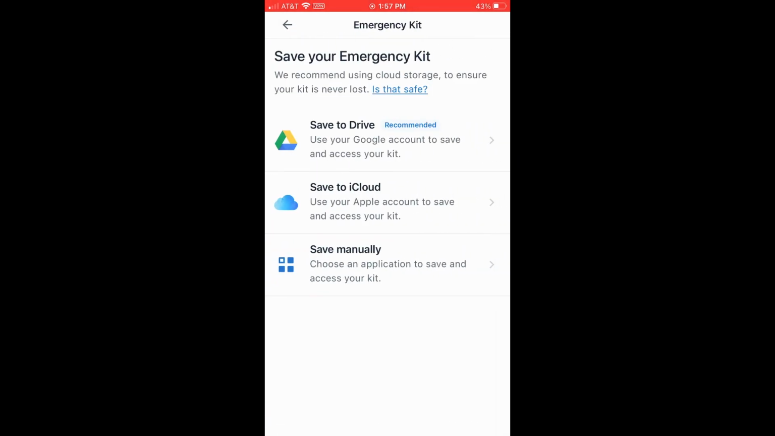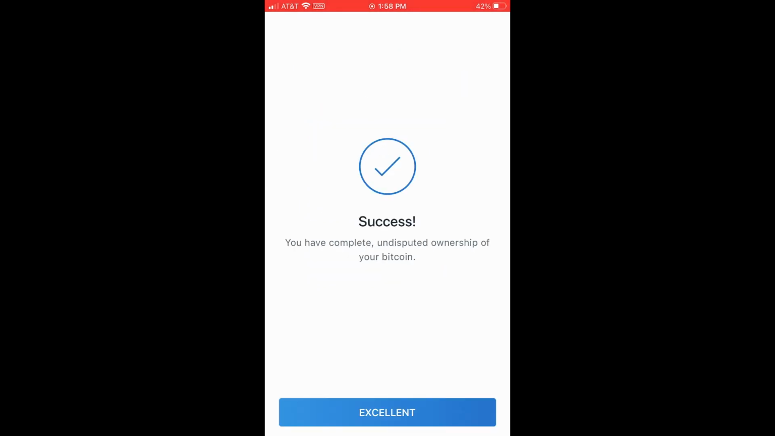So we can go ahead and hit create your emergency kit, and it'll present us with a number of ways to store it. I mean, we could save it on Drive, we could save it wherever. So I'm going to just save it manually, and I'll be right back. All right, and so after that, it'll actually have a 6-digit number on the top right of your emergency kit document. And so you'll put that in, and it says success. You have complete undisputed ownership of your Bitcoin.